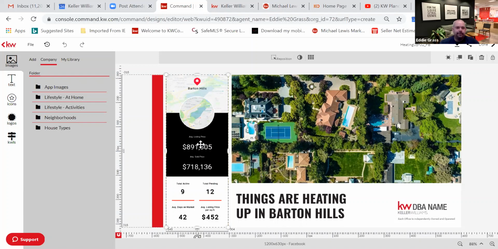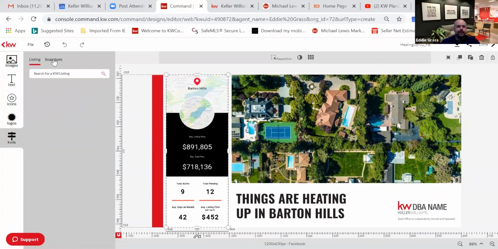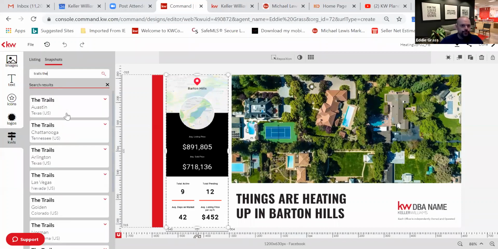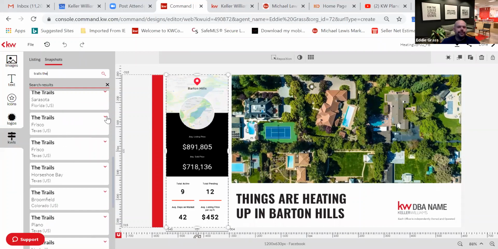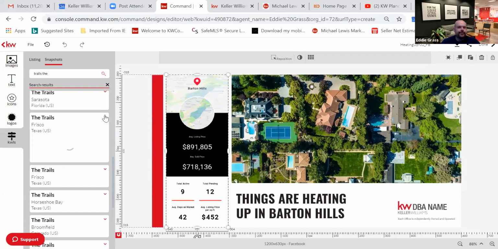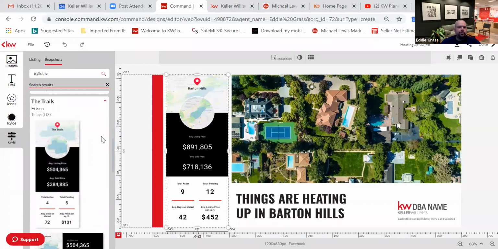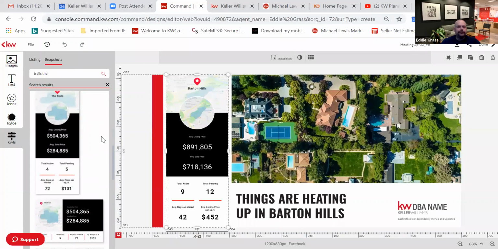So what I'm going to do is click that real quick. And so I have clicked it. And now I will go over here to KWLS, and up here is Snapshots. So then let's pick a neighborhood. I think there's one called, let's see if this one comes up really quickly. I might just pick that. Oh, here it is, the Trails in Frisco. This is the one I wanted. So then I can see the exact formatted one that is for the Trails of Frisco right here.